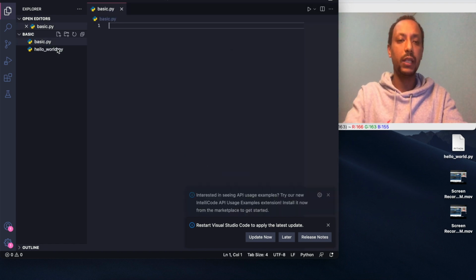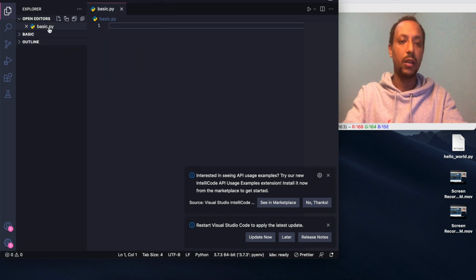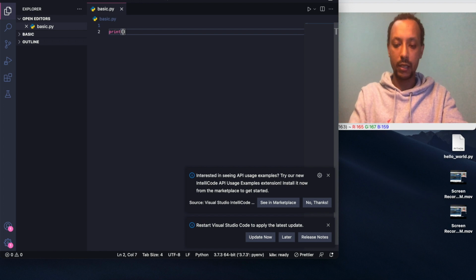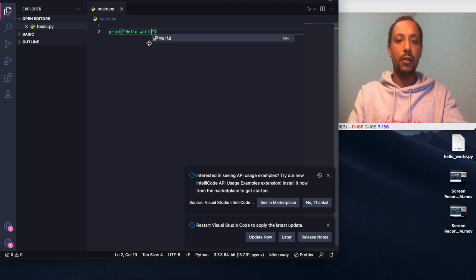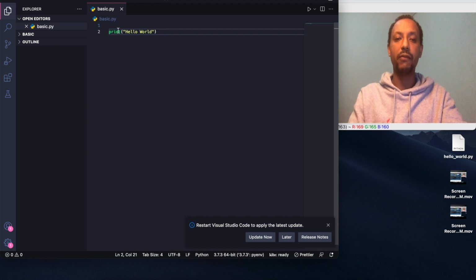Once you click, let me first move this one. It's a basic. Let's start with printing hello world. Print hello world. You see that the color of the function print and the color of the string are different. This is called syntax highlighting in Python.